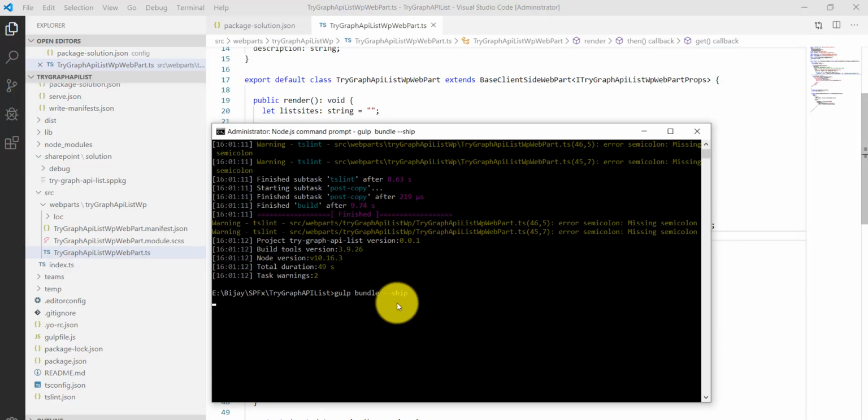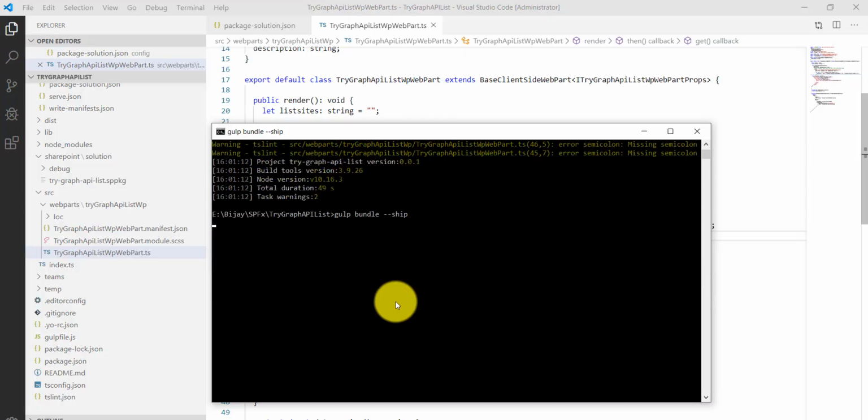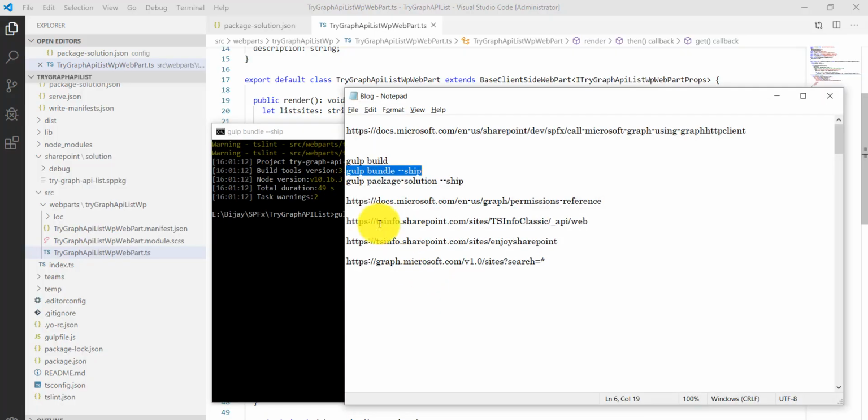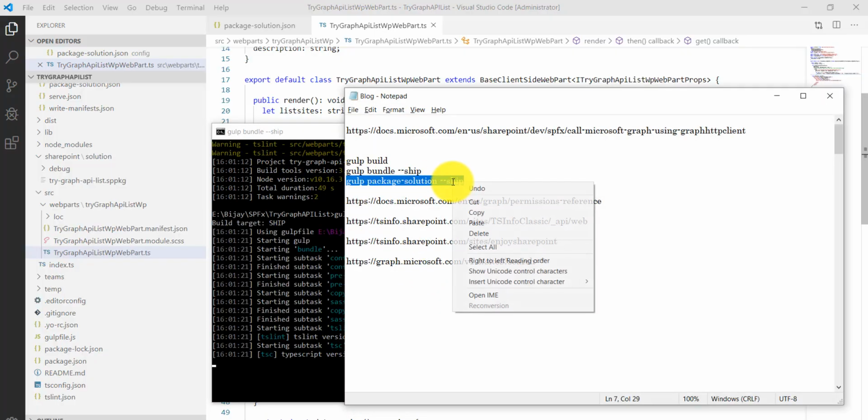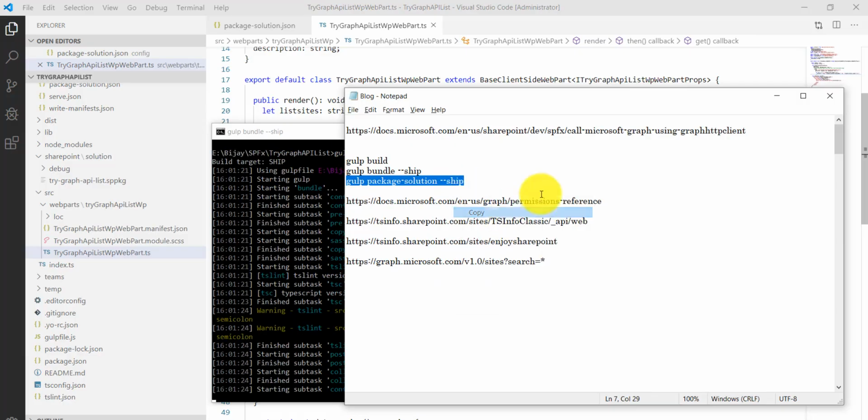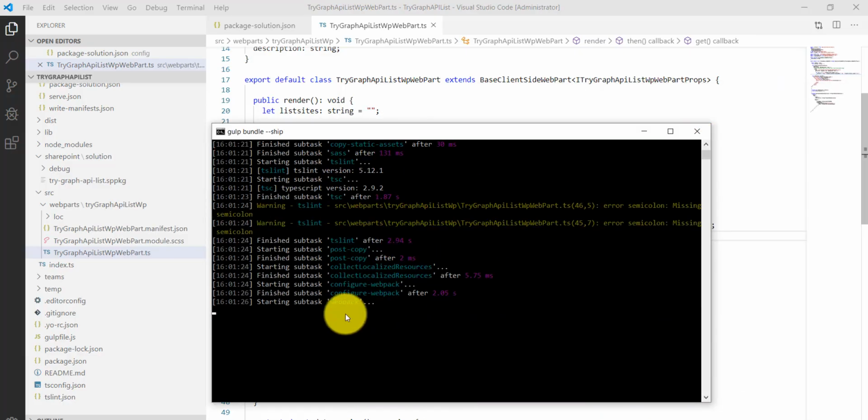Now gulp bundle hyphen hyphen zip. Once we run this command, we will create our package. I will just put it here once this command executes successfully.